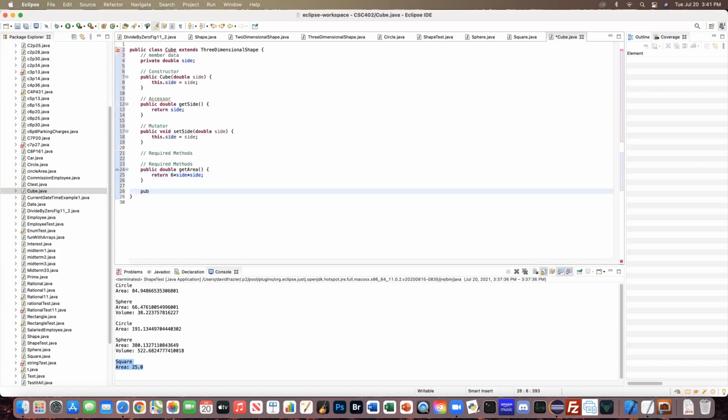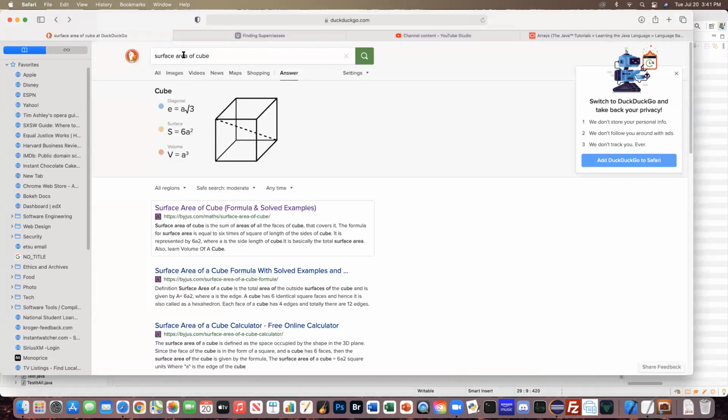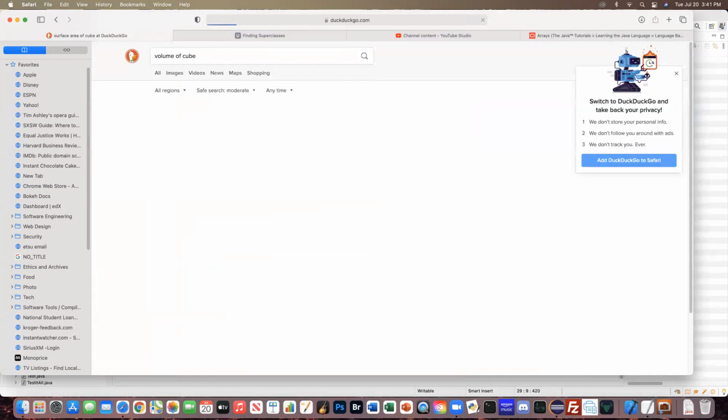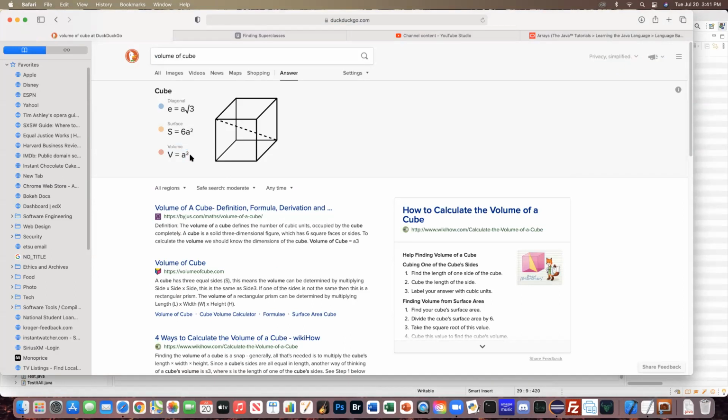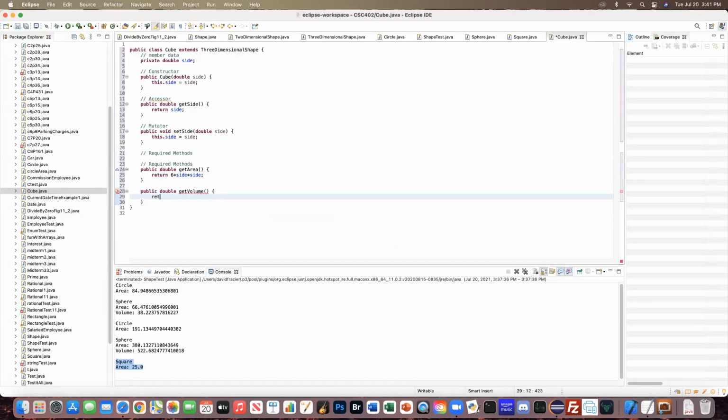And then the volume, I think it's just side times side times side. Okay, but let's double check. Yeah, it's just here. Oh, that gave me everything. The side cubed. Okay, so then I just have to return side times side times side. Or I could have done the power function there, but that works as well. Side cubed. Okay. So now that we have that going, we're in good shape.